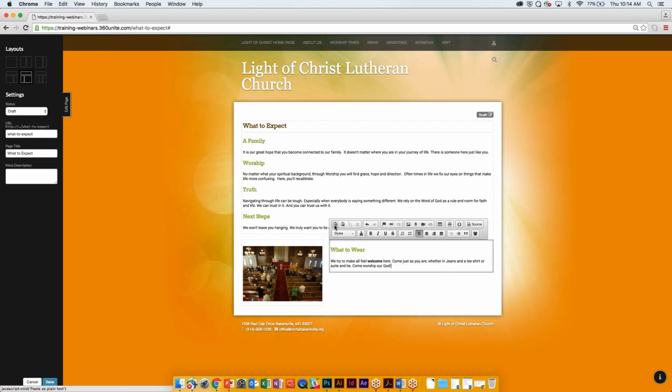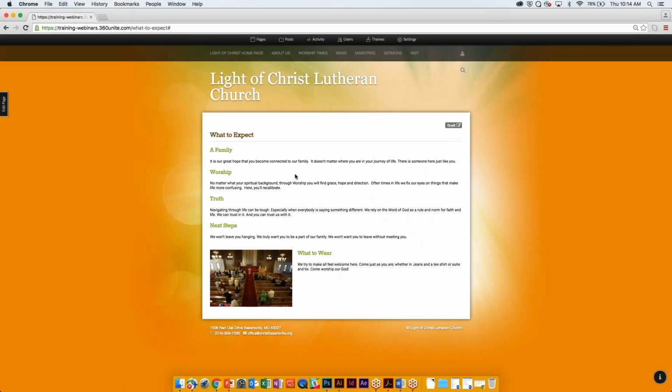This is our WYSIWYG editor. What you see is what you get. So as you're typing things, the way you see it as you're typing it is how it'll appear when you're finished editing. I think that's pretty much all I wanted to go through today.